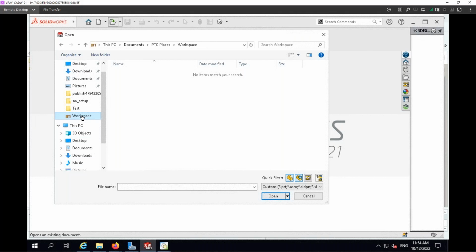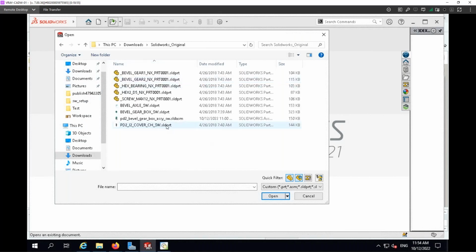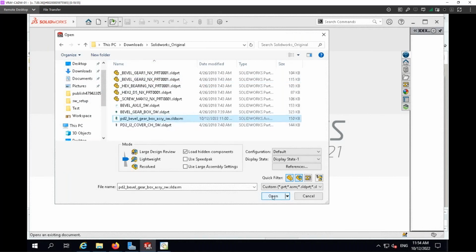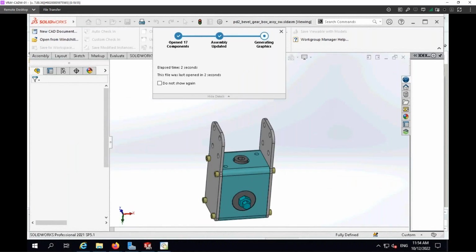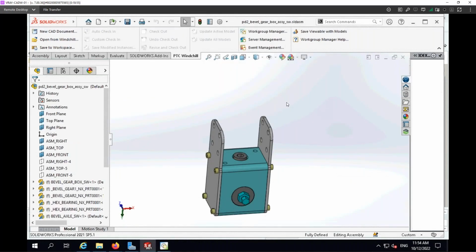So there is a connection there between them. For example, I'm going to go into my downloads, SolidWorks, and now here is this assembly. Should look familiar because it's the same assembly I opened in the other session. Now, these are two different Windchill environments, just so you're aware.